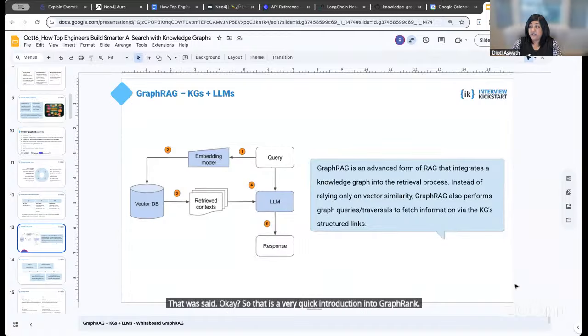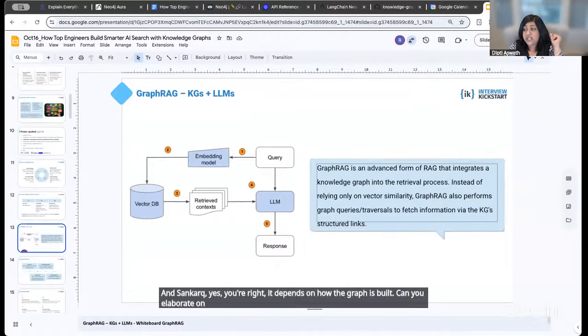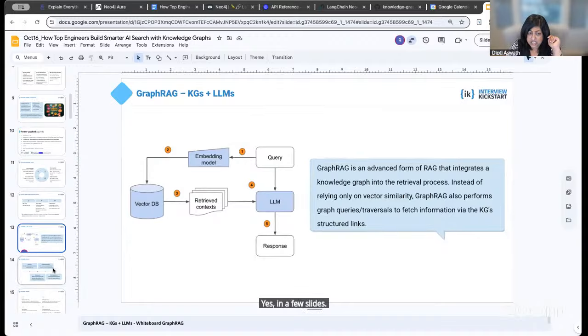And Sankalp, yes, you're right. It depends on how the graph is built. Can you elaborate on how it is built and what it stores? Yes, in a few slides coming up shortly. I was just explaining the introduction.